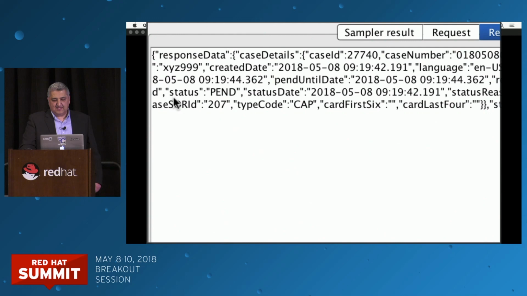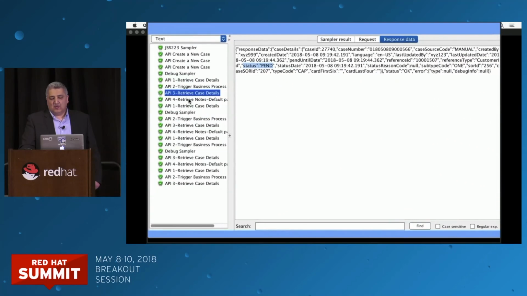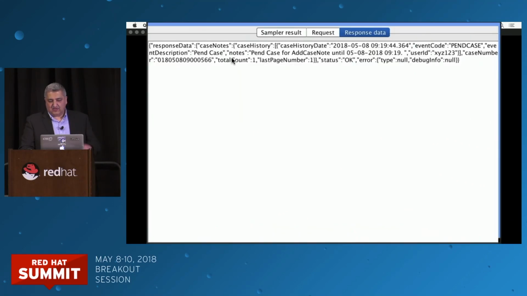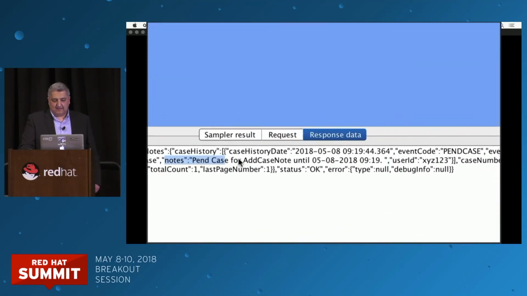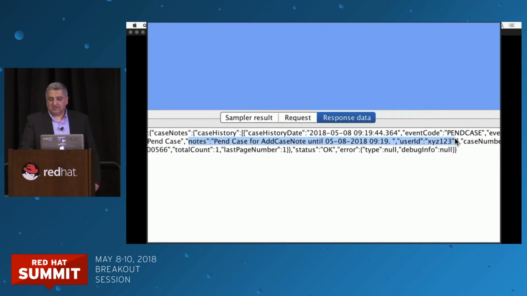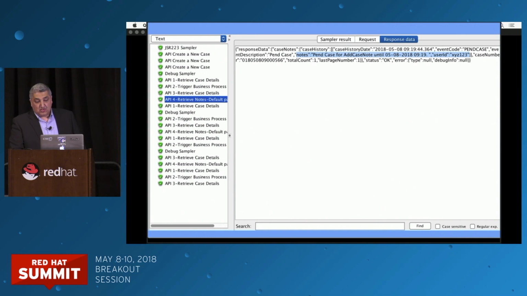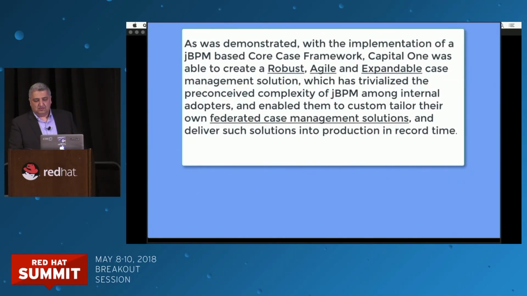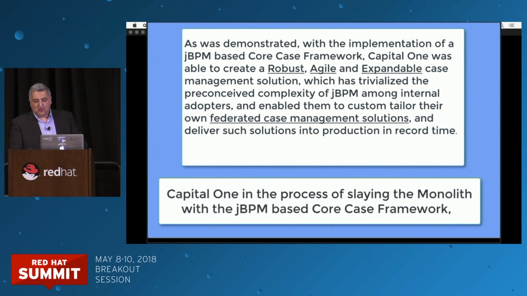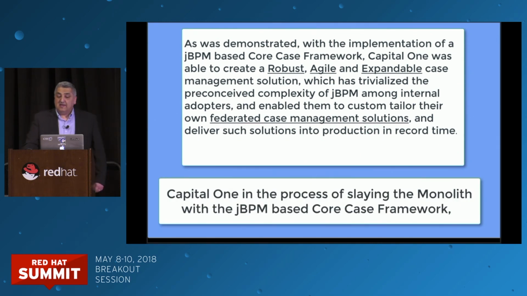Okay, and see how the case status was changed to pend, basically. The case was pended, and we also called another service to add notes, saying case note ad hoc, date, and user ID. So this is basically the demo I wanted to show, just to illustrate how easy this is.